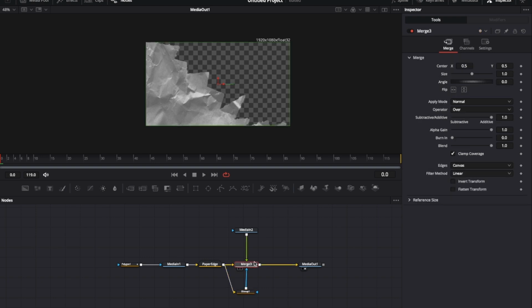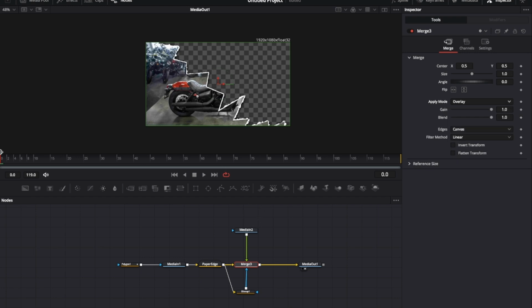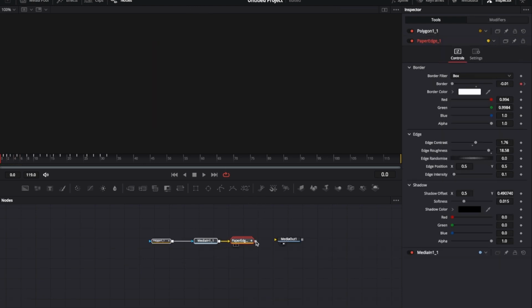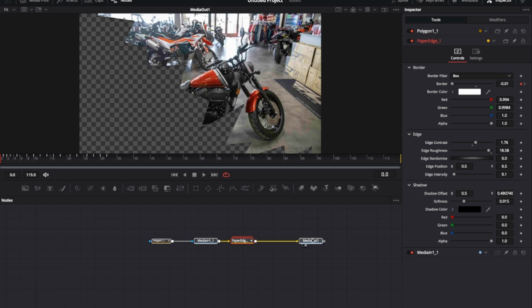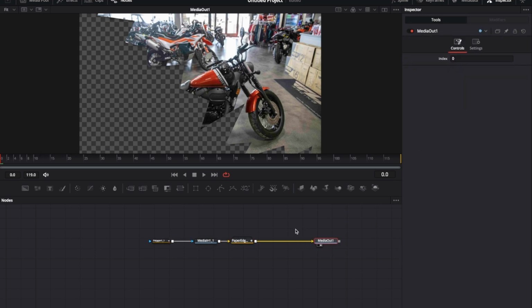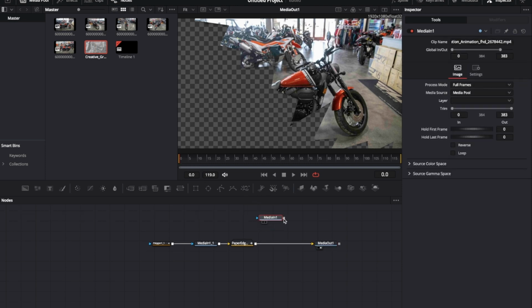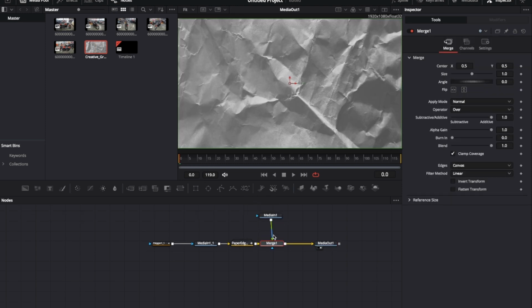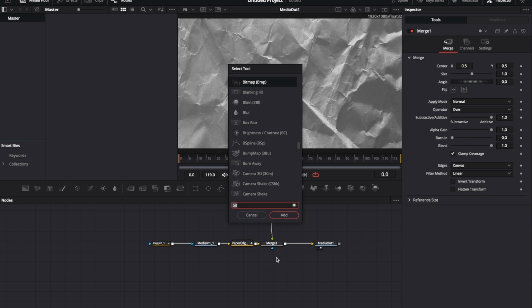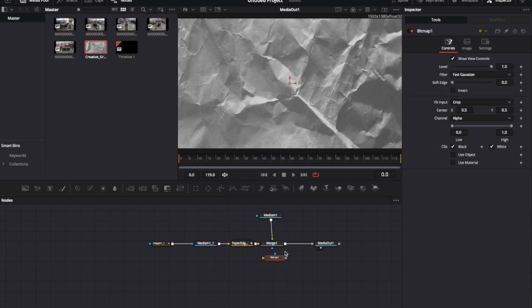Now we're going to click on the merge and change the apply mode to overlay. And this is the effect you get. Now we're going to go ahead and do it to our copy. So open the second Fusion composition, add the file in, Shift Space bitmap, add the image into the paper edge, and the mask into the merge, select merge, change the apply mode to overlay. And that's it.